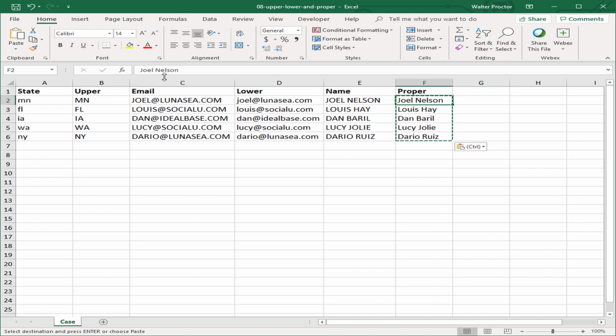And if you want to get rid of the marquee going around cells F2 to F6, just press your Escape key, and now you can continue working in the spreadsheet.